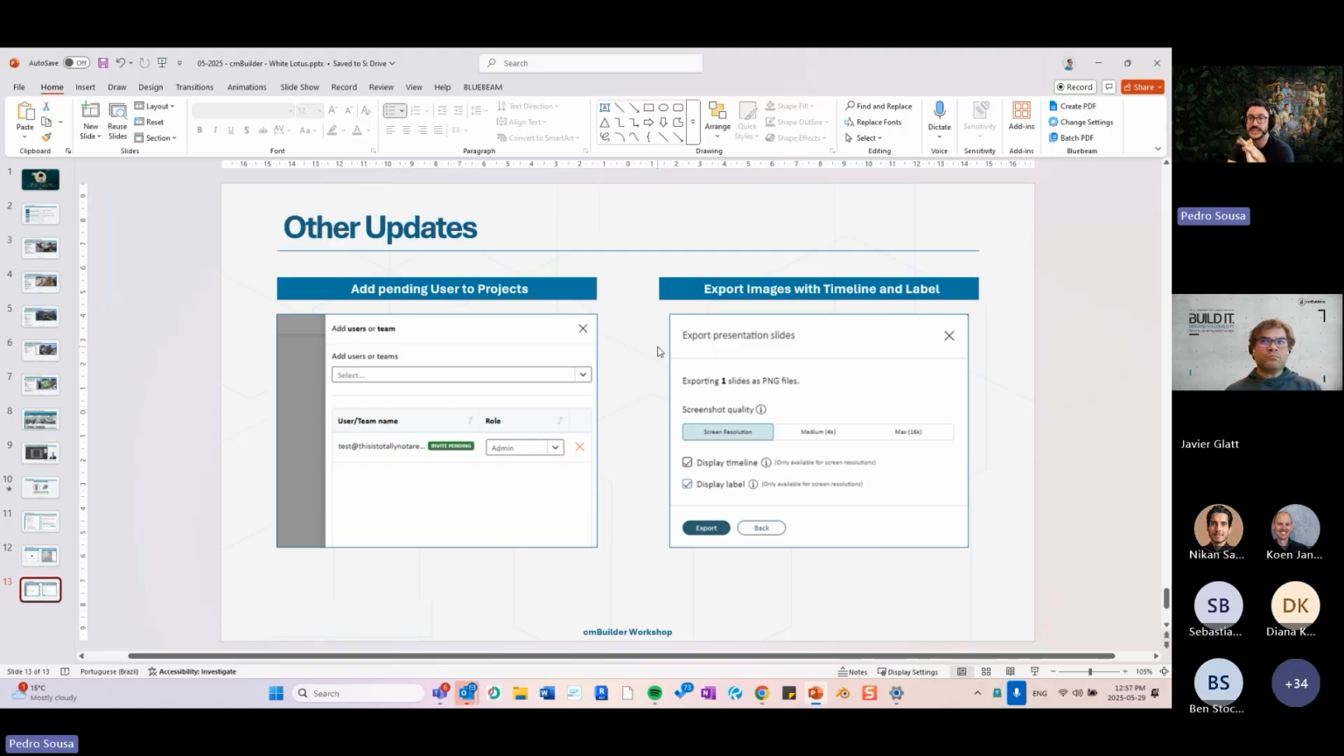That way you create a seamless integration with your user base. And the last one is that you can now also export images with a timeline and label, right? This has to do with the screen resolution, but I just wanted to show this very quickly right now, and I'll go deeper with these tools in our next workshop.